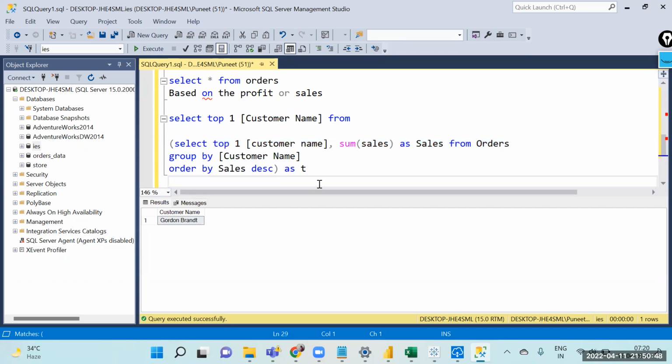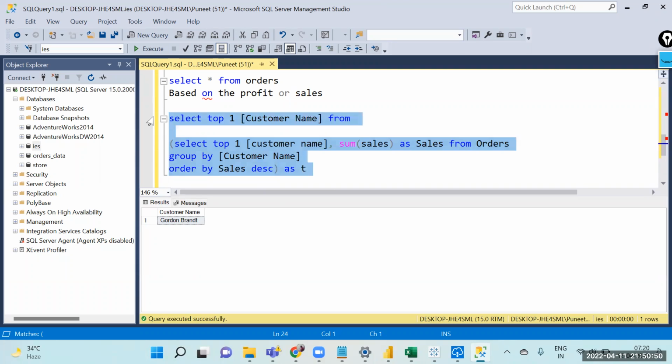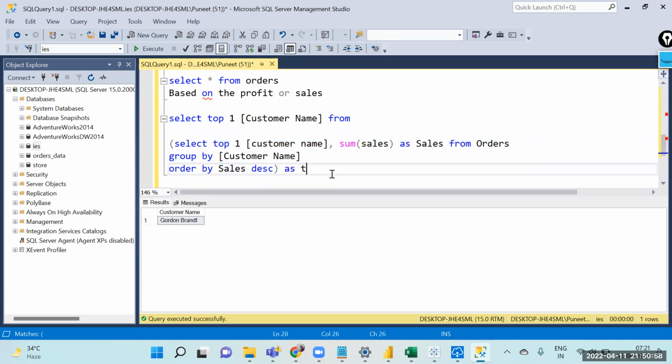So we get this right now. I'm able to fetch the customer name over here. He was the customer Gordon Brand, with the highest sales.